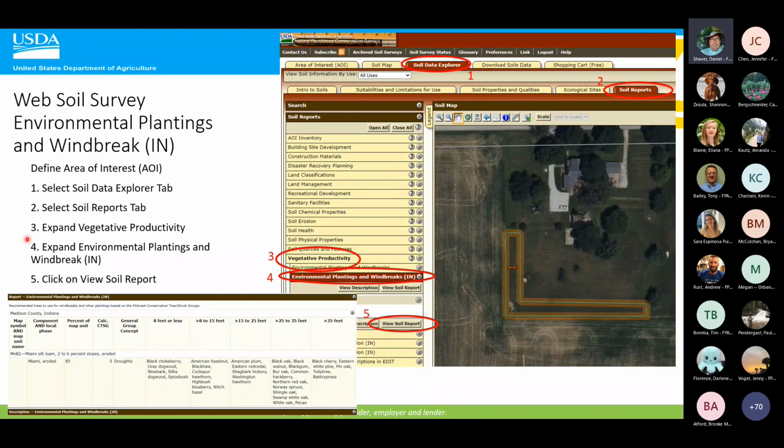And I'm going to reference the web soil survey again. I think we have a really great tool in web soil survey when it comes to our windbreaks. It's very similar to the forest productivity report we did. You define your area of interest. You can see I defined a little area for a windbreak here. You go into Soil Data Explorer, then into Soil Reports, back down into Vegetative Productivity on the left-hand side of the screen, and you can open up a little drop-down menu here for environmental plantings and windbreaks, and we actually have our own Indiana-specific recommendations here.